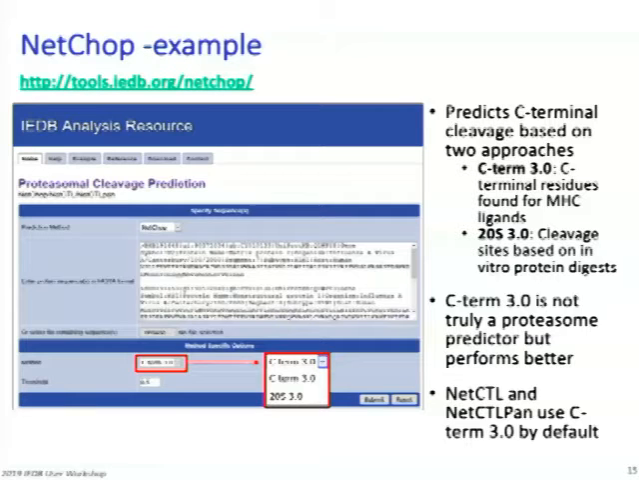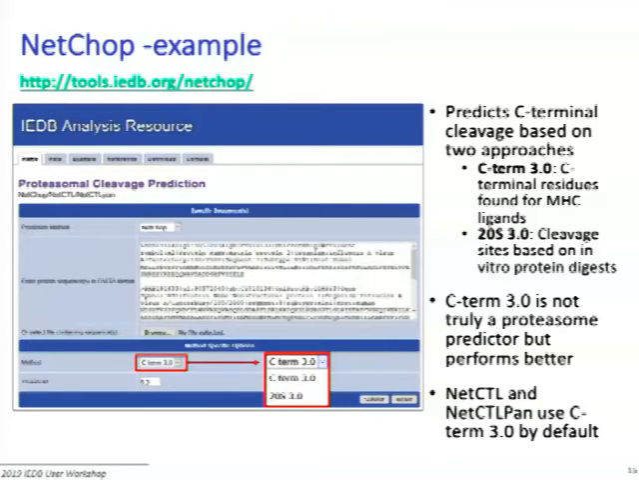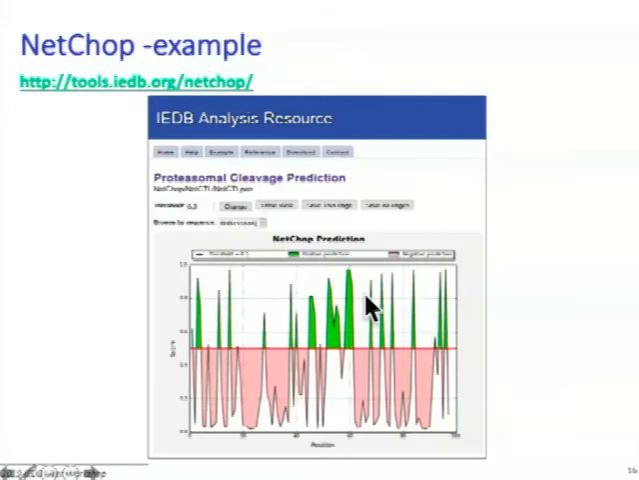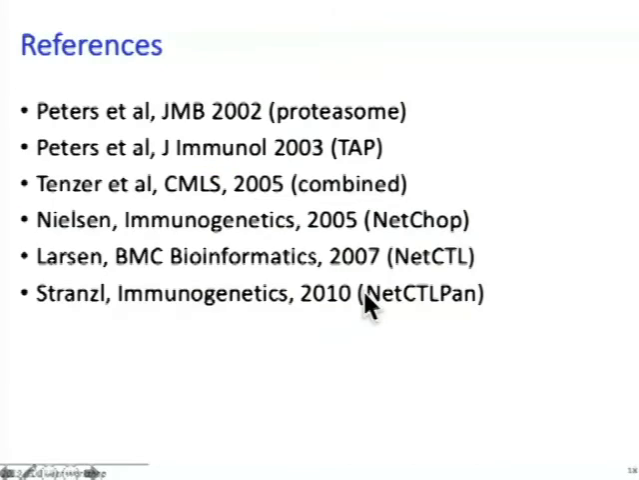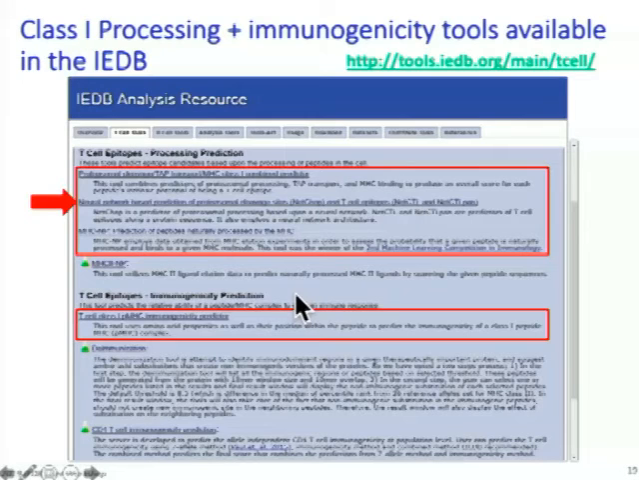So to some extent, these are historic prediction methods, and I think they're good if you want to really study proteasomal digests or so. But for epitope predictions, we currently would not use these. And I'm just going to skip through this. It's a bunch of papers here. You have all these slides if you want to look at it in more detail.